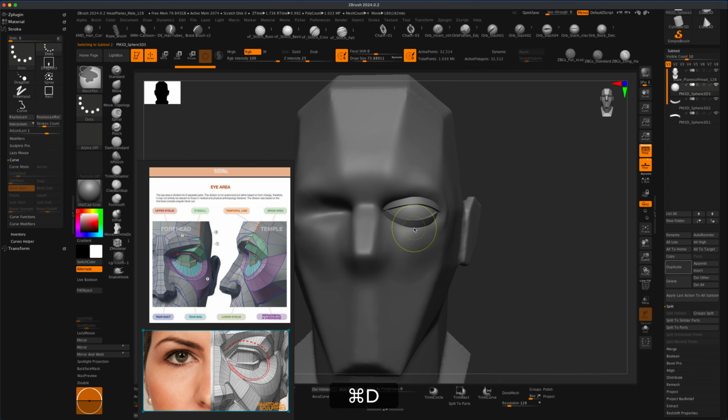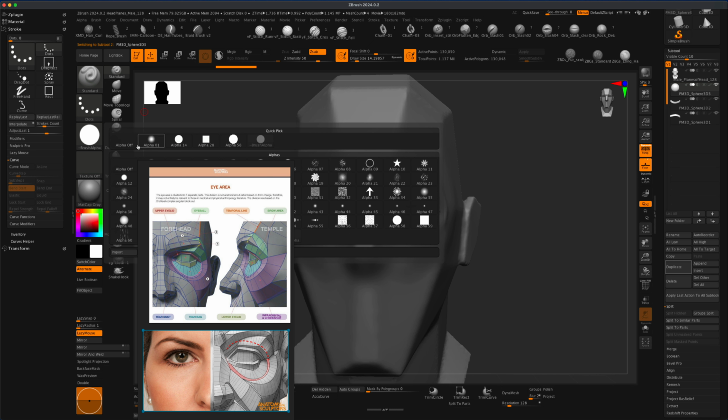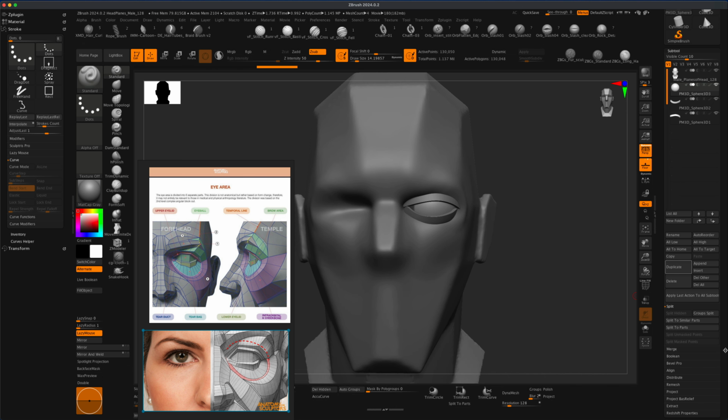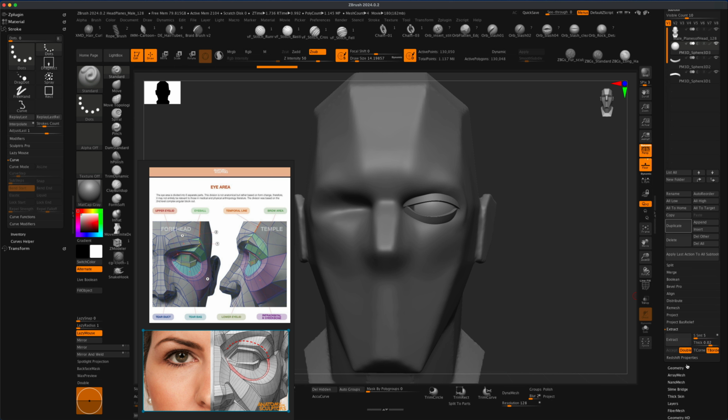All right, if we wanted to get the tear duct, right, I can always select my eye. I can do Control D to subdivide it. Just make sure it's nice and smooth. I can grab something like my standard brush, and maybe I'll turn off the alpha. And let me just simply do Control and drag, do something like that. We can go into subtools and go to extract.